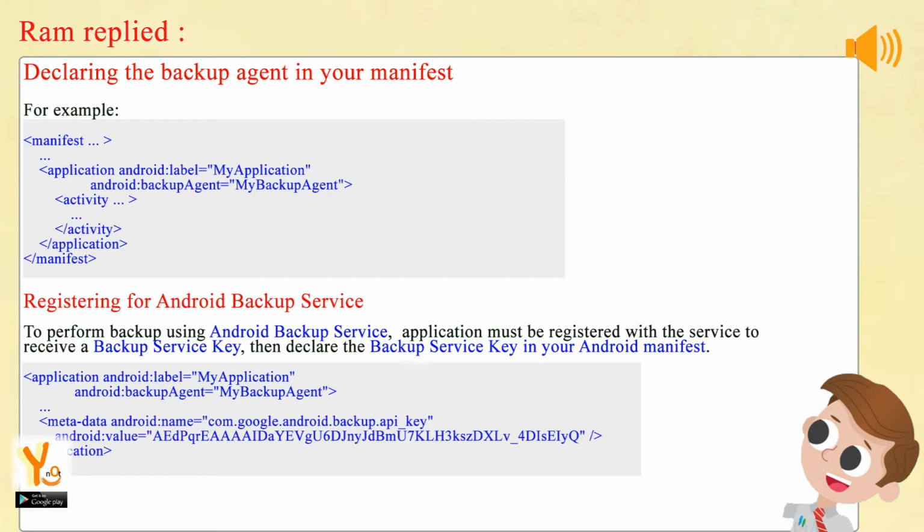Declaring the backup agent in your manifest, an example is given below. Registering for Android Backup Service. To perform backup using Android Backup Service, the application must be registered with the service to receive a backup service key, then declare the backup service key in your Android manifest. Example is given below.